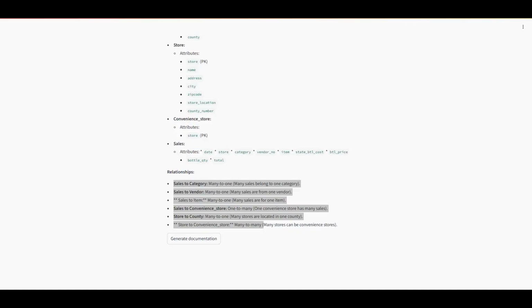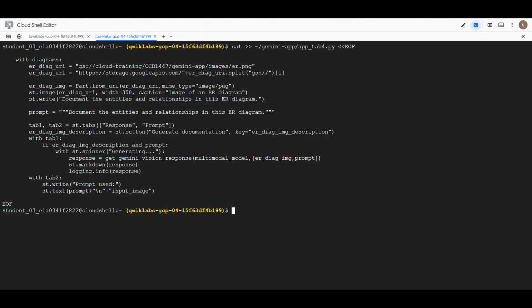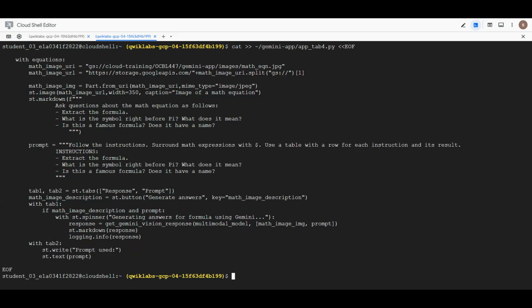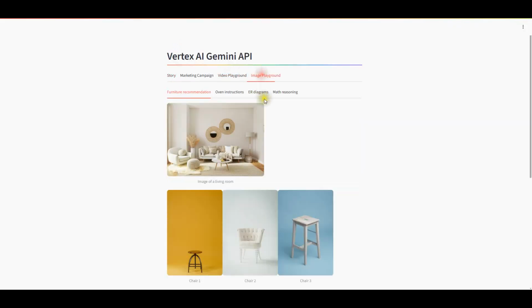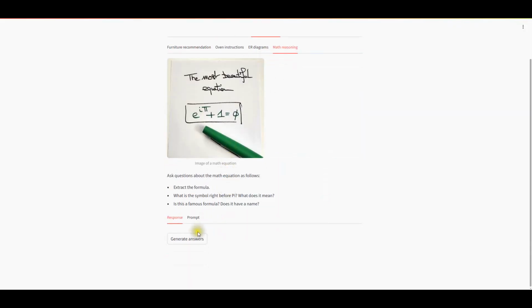So Gemini 2 Flash can also recognize math formulas and equations and extract specific information from them. This capability is particularly useful for generating explanations for a math problem. Back to the Cloud Shell. Now we're going to implement another new code, which is this one. Now we go back here, reload, image playground, math reasoning. Let's click on generate the answer.